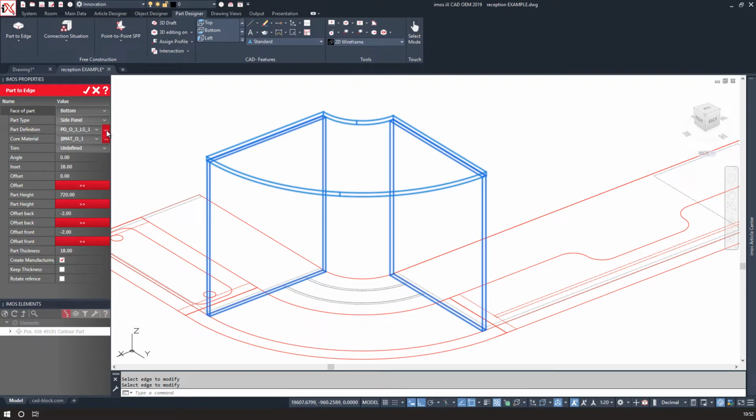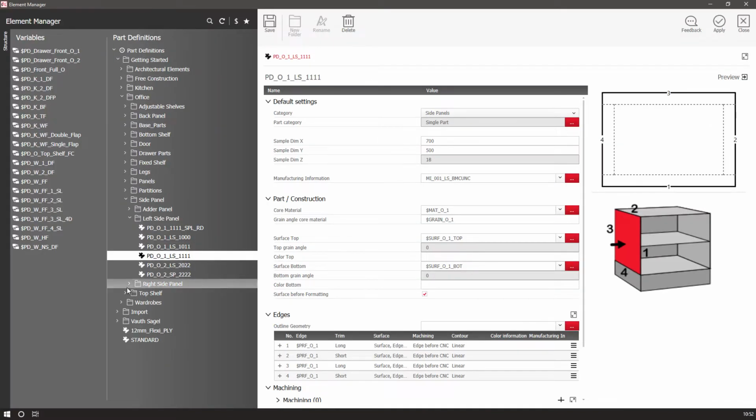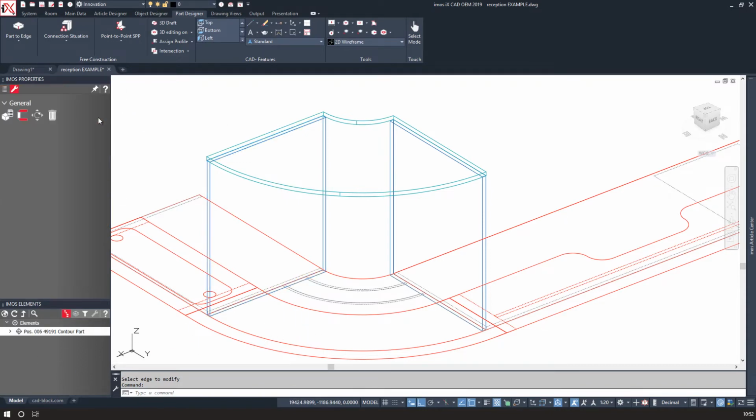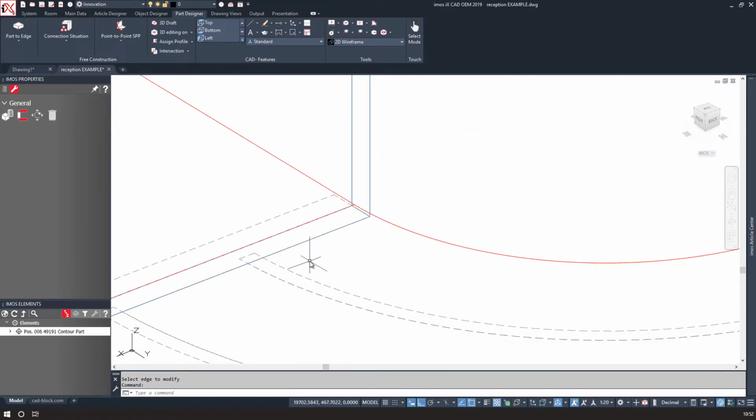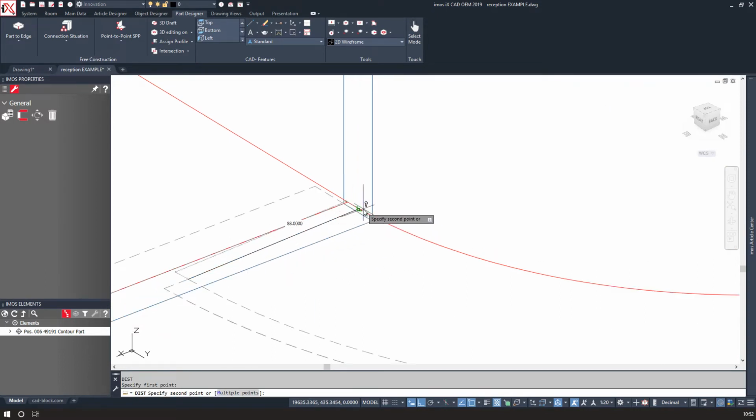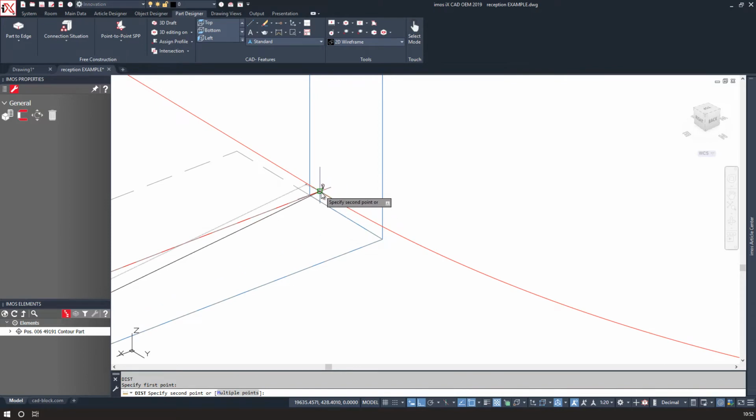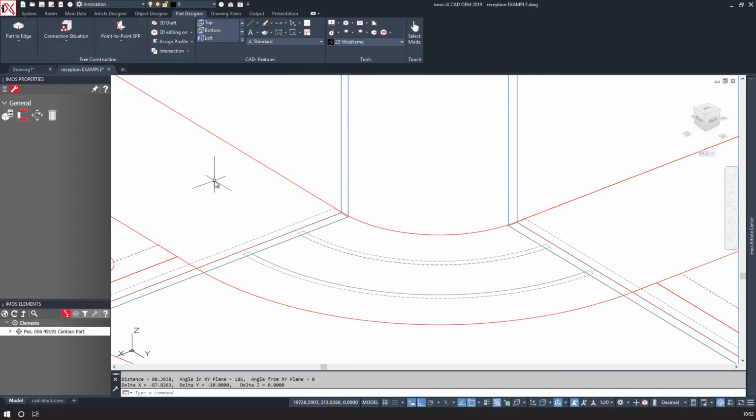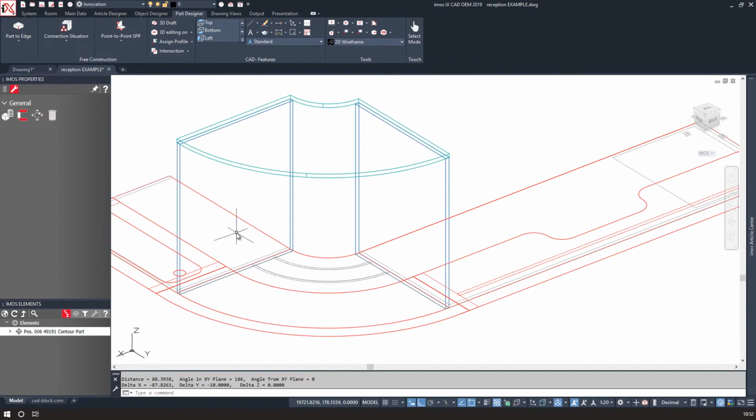I'll just change this part definition here to be a right hand side panel. And I can confirm this with a tick. The next step is to put in these curved sections here. I'm going to have to create some quick measurements. I'll use the same tool, part to edge, select my edge.